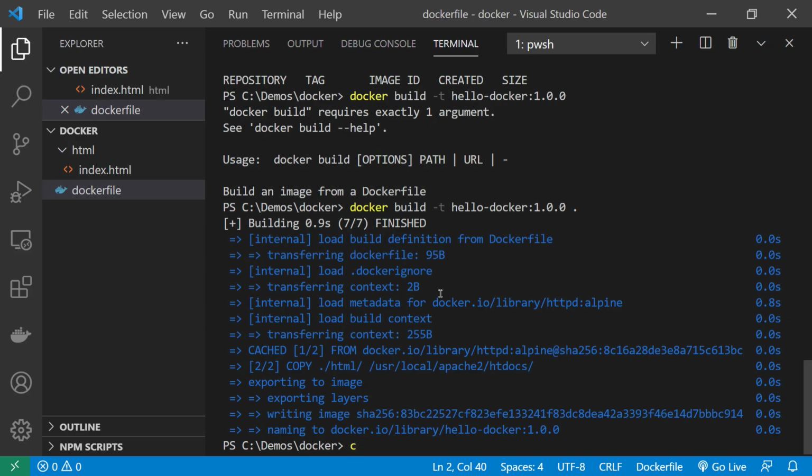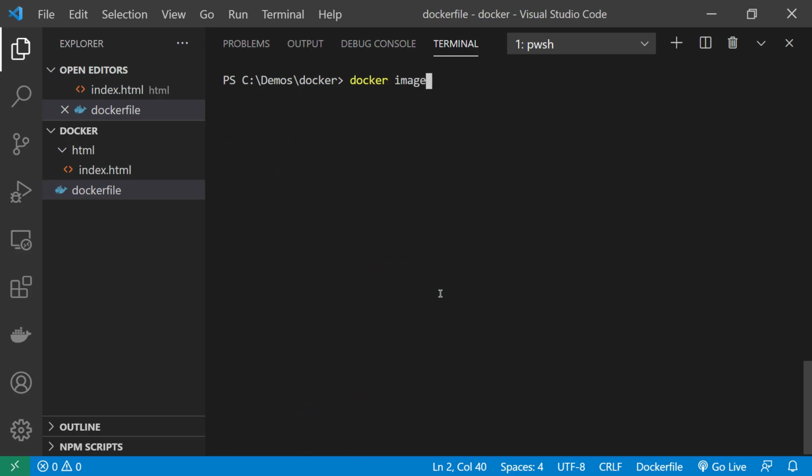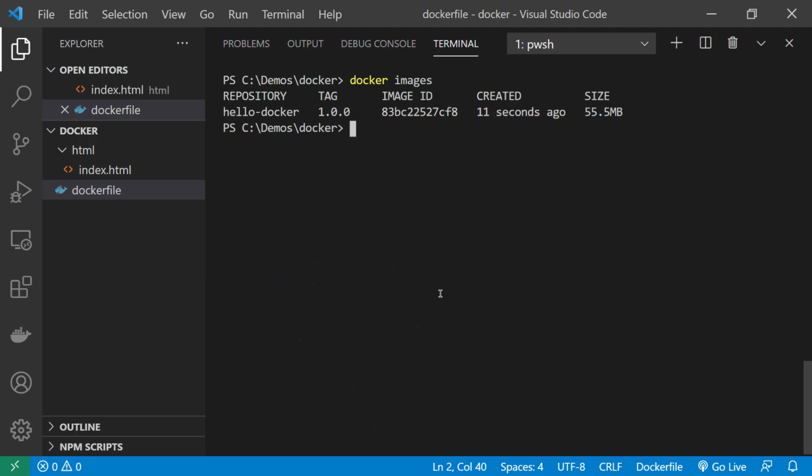Let's clear the screen. Docker images. There's our image. So we've now created our hello-docker image right there. The tag says 1.0.0. This is the image ID. This will be important for referencing this image later. Now it's created 11 seconds ago, which makes sense. We just created it recently. And the size is 55.5 megabytes.